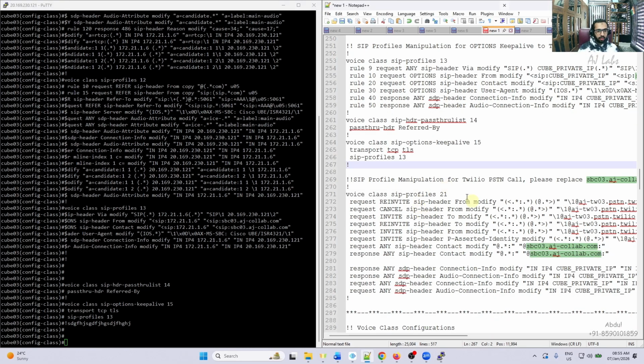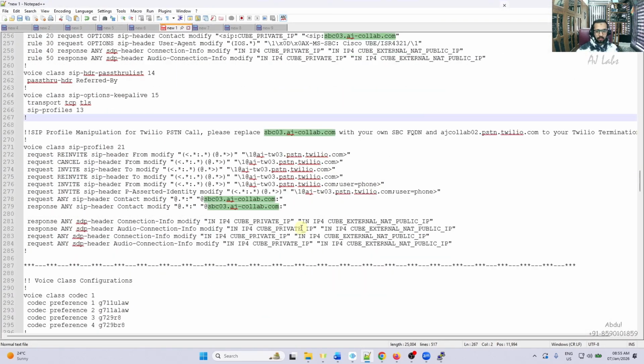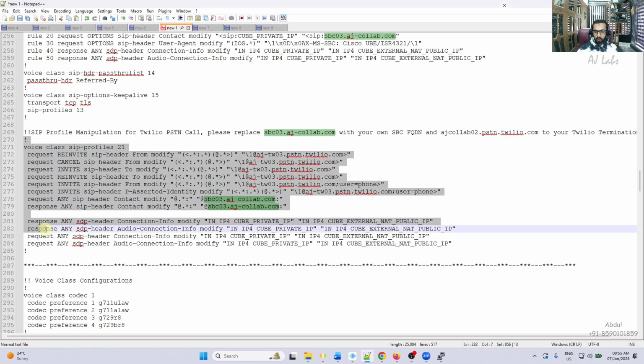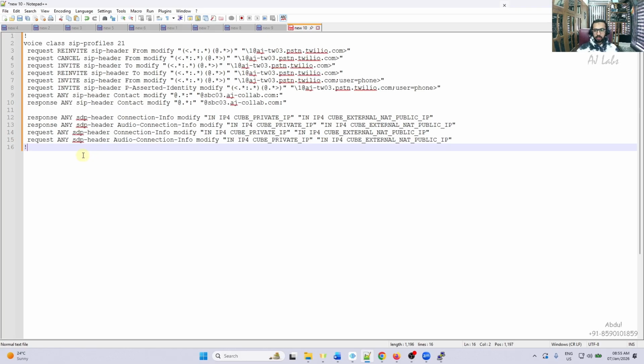Now let's see the Twilio side. Twilio also requires some translation because Twilio is also a public entity. When Cube sends its private IP address there, that will create a conflict. So let's see what happens. This is again copied from the Twilio official documentation. Voice class SIP profile 21. Copy this into this. So request reinvite. Okay, this is what you need to modify on this side.